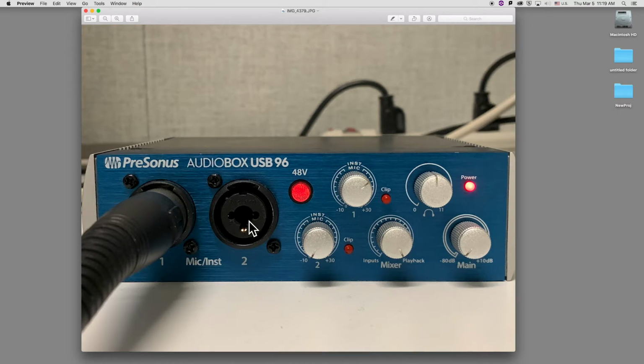Since channel 1 is active, this dial is the dial you're going to be turning in order to get your levels right once you're in Premiere. Channel 2, turn that all the way down. You don't need to worry about that. The mixer, make sure this is turned all the way to playback right here.